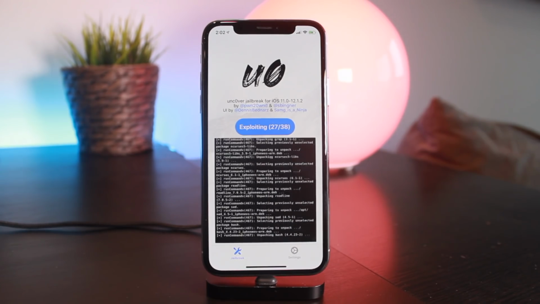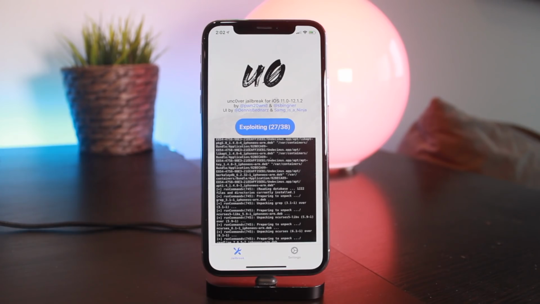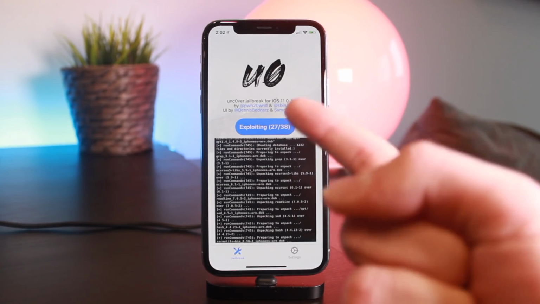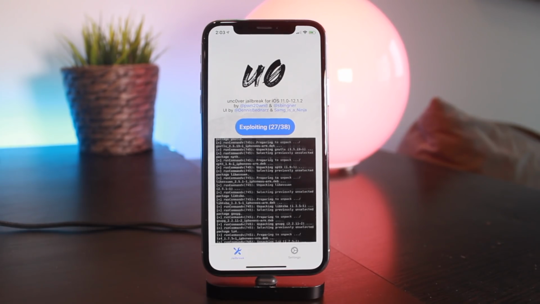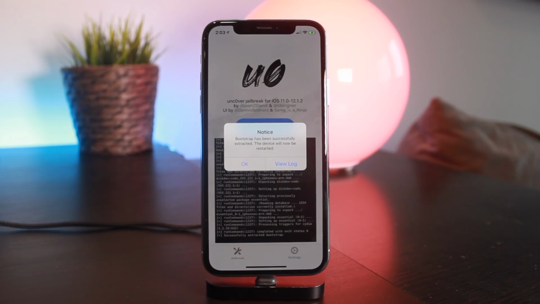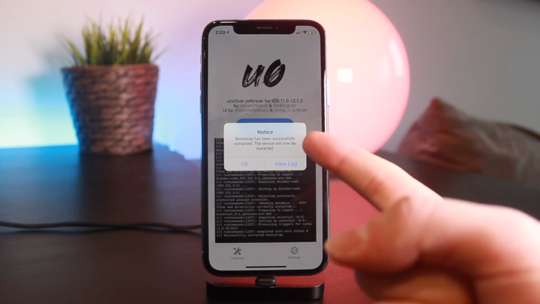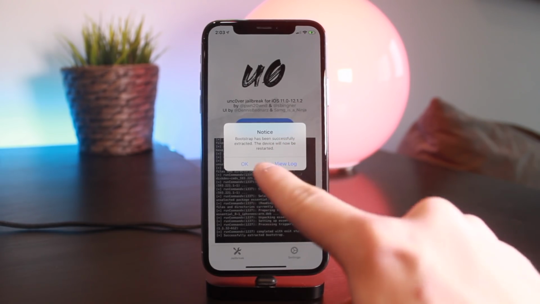And there we go, guys. This time it seems to be working perfectly fine. Let's see what prompt comes up here once it's done. It says exploiting. That looks really sweet. I love this little command line here that's going on so you can see what's happening in the background. Oh my God, I'm so excited. There we go, guys. That is the notice that you will receive. Bootstrap has been successfully extracted. The device will now be restarted. And we can go ahead and select OK.